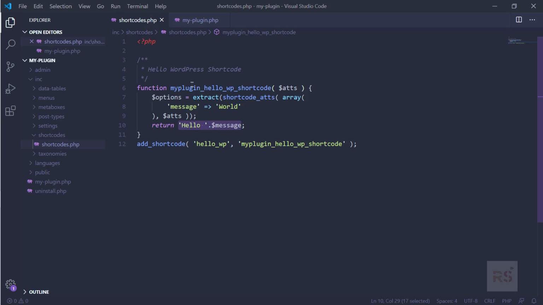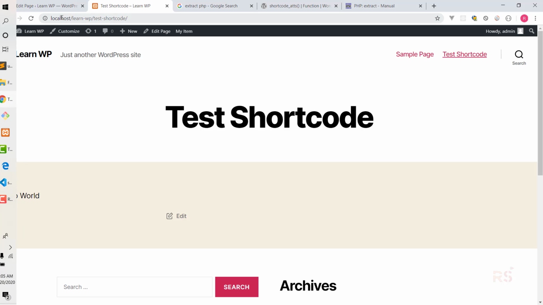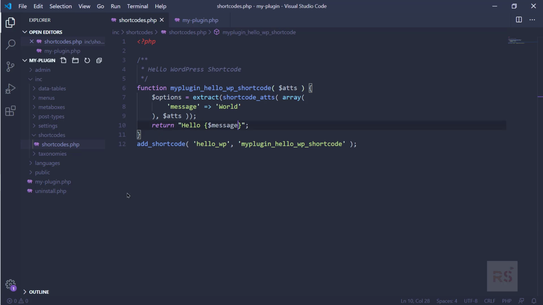Now let's modify our code a bit. Let's return within the double quotation. Let's say hello, and what it will allow us to do, it will give us the opportunity to interpolate our variable like this. So within the double curly braces, we can interpolate our variable as well. So let's go back and check the output. It should remain same as it is, so it is working nicely.